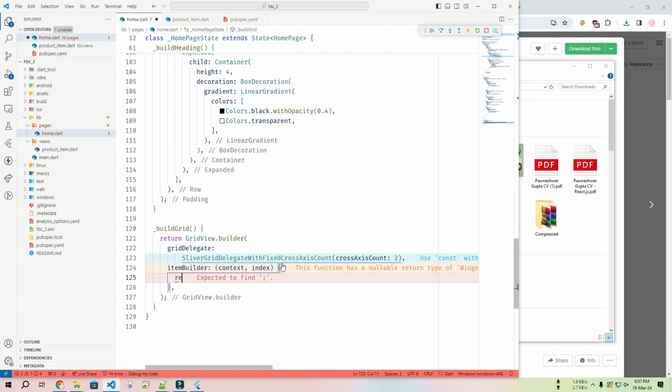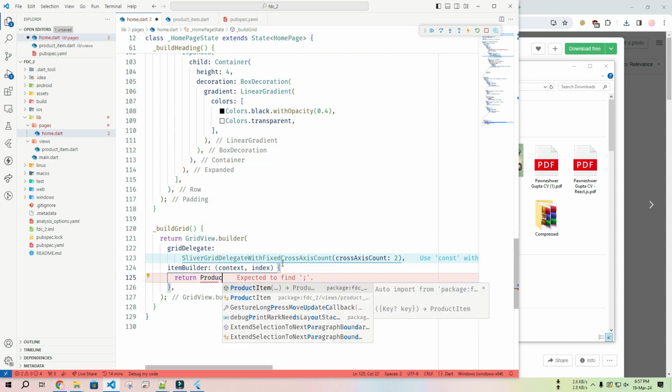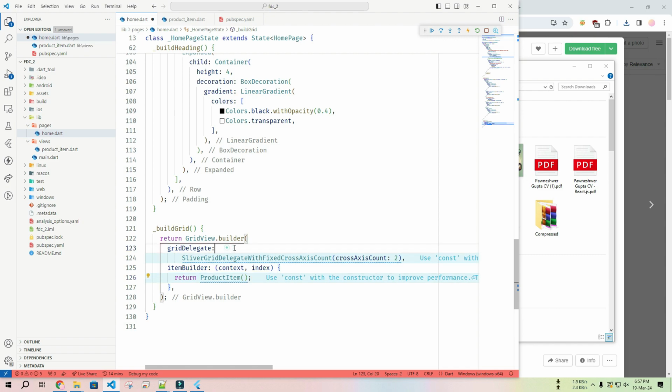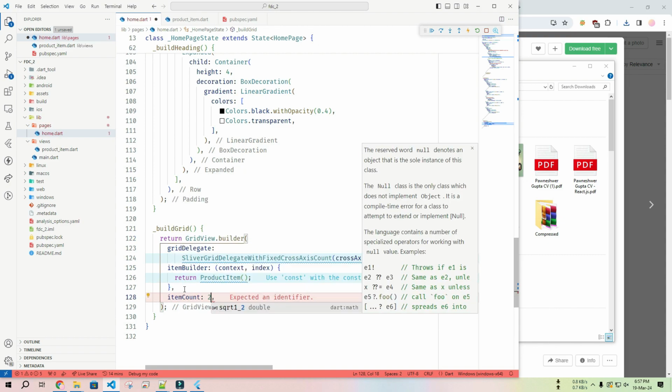So from here I'm going to return ProductItem, and I have to pass itemCount to the GridView so that I can show multiple items. So after that I'll pass itemCount, and let's say 20.